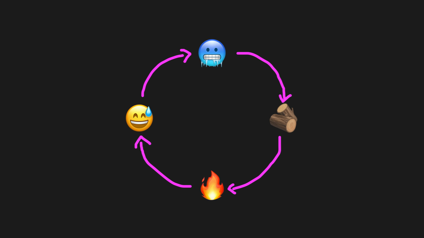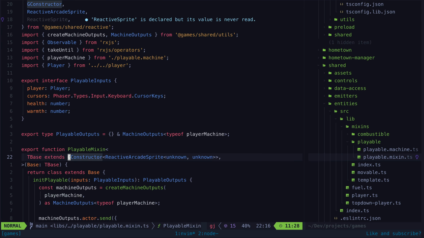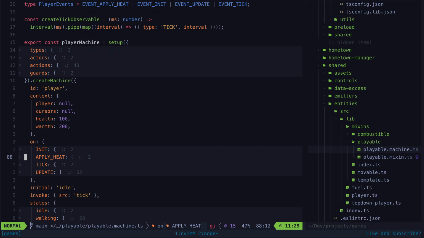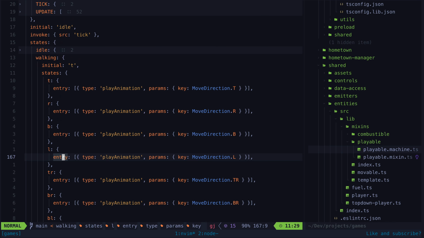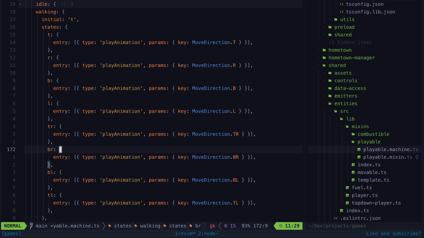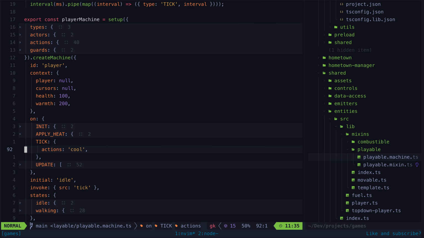I needed to keep track of the warmth for the player, and there are going to be a ton of things in the future I'll need to keep track of for the player, as well as triggering a bunch of different animations at different times. So I took the time to refactor a lot of the player behavior into a state machine, just like I did for the combustible items. This gives me much greater control over the animations and state, and I was able to easily add this warmth context. It is easy enough to have the player's warmth decrease over time.